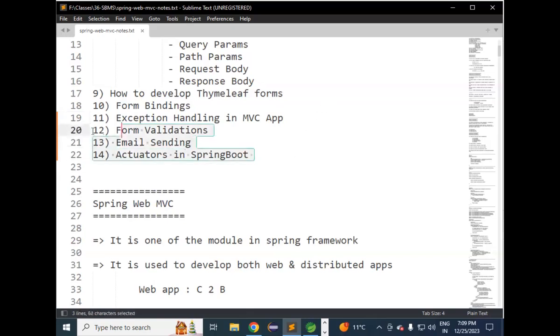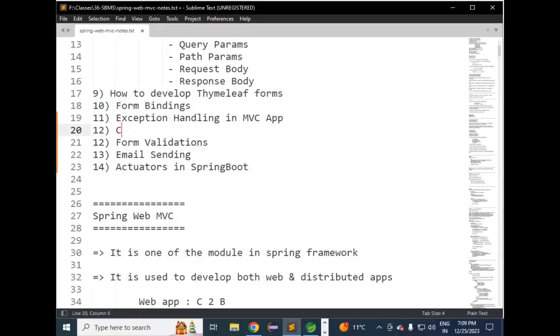So these three things we need to learn: how to implement validations in the form, how to send emails by using Spring Boot, and how to work with actuators in Spring Boot. Along with this, we developed one CRUD operations project, a bookstore app. We are able to add, retrieve, edit, update and delete the book. The delete we have implemented in two ways, guys: one is soft delete, another one is hard delete.